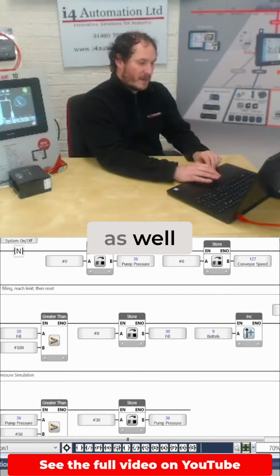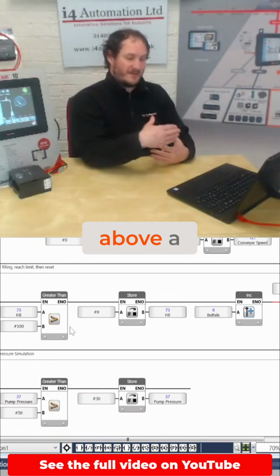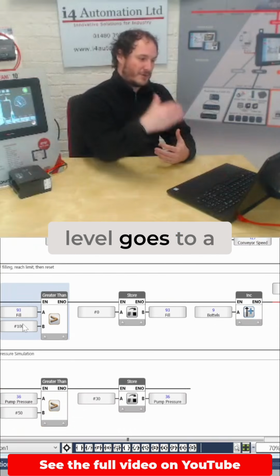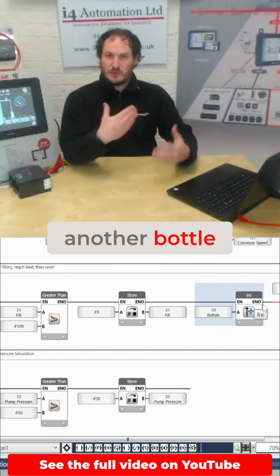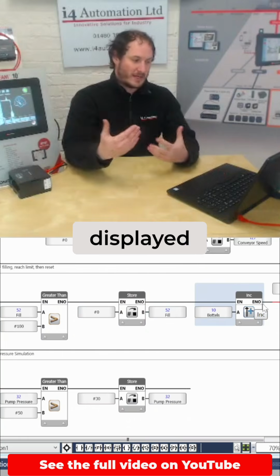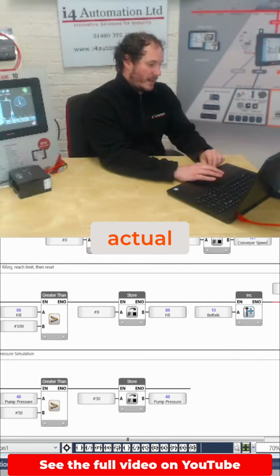And as you can see, this is the logic, which is resetting that value once it goes above a certain point. So when the fill level goes to 100%, it's storing a 0 in there and incrementing another bottle has been counted. And that's all displayed on the HMI, which can be seen from the actual HMI screen.